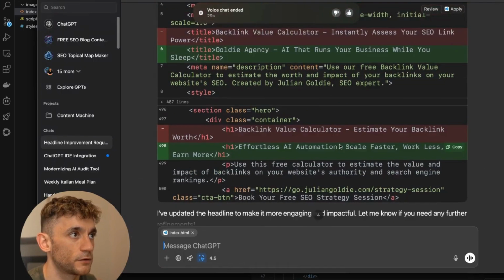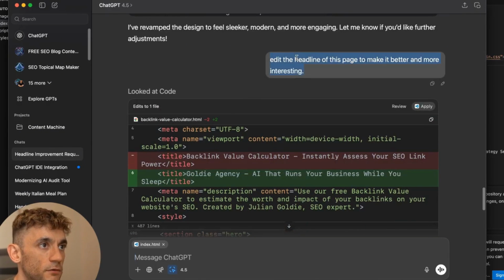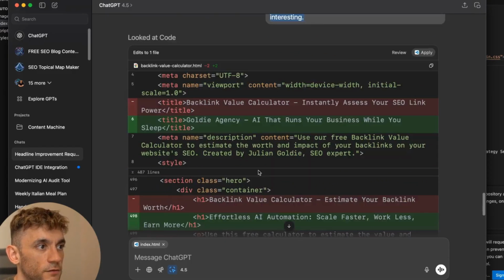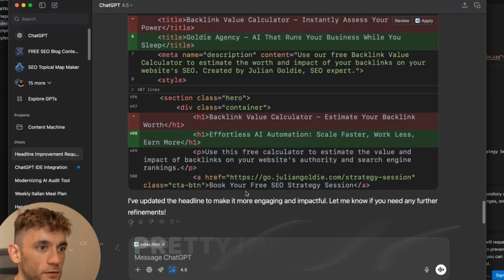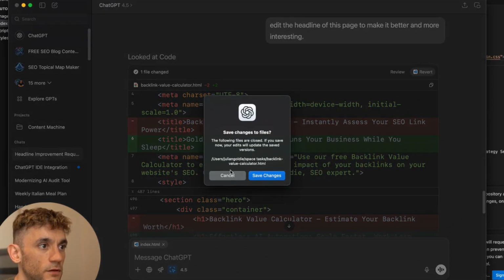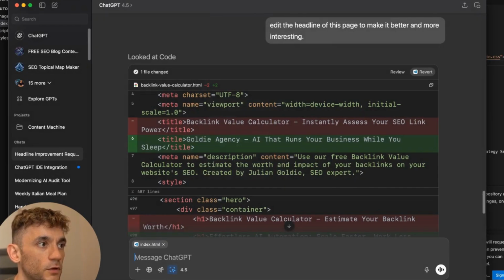If we open up the chat as well, we can see my original prompt with voice mode. And then you can see that it's made the edits to the file with voice mode, which is pretty impressive to be fair. So it's updated the headline. And again, we can apply those changes, save them, and we're good to go.